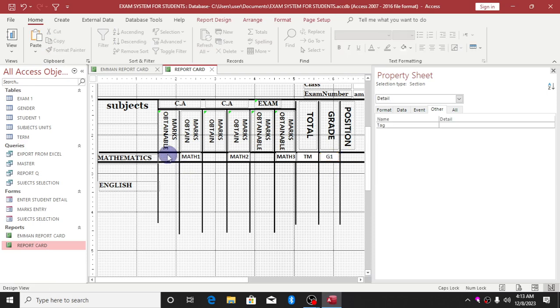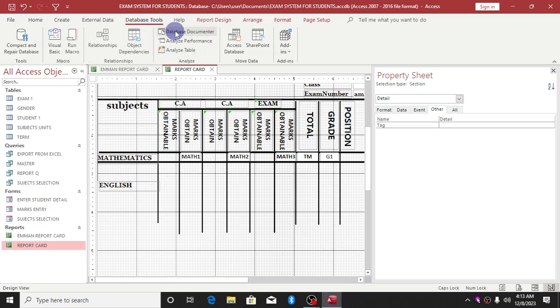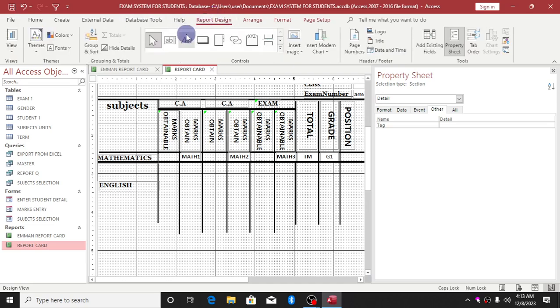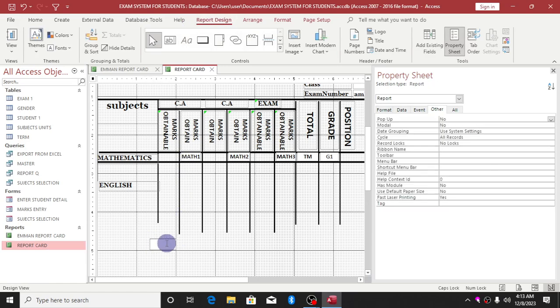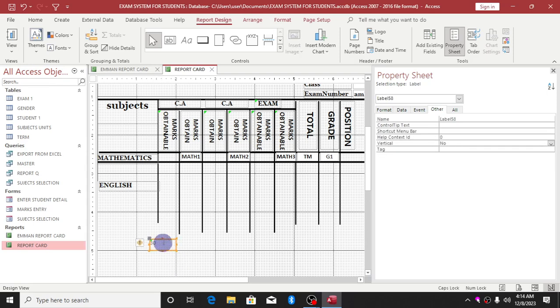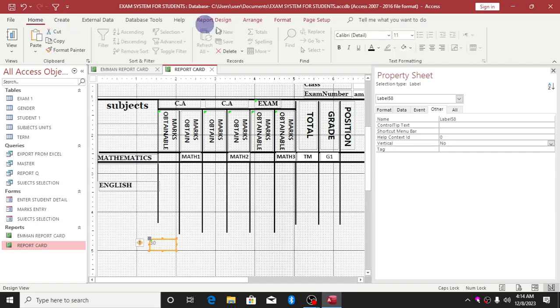So now you have 30 here. All you just need to do is to come to this place. Report, come to this place, you just pick here and then draw a small box here and click your 30 here, 30. And then in some schools will not even put the marks obtainable. So you just centralize it, and then you now reduce it. And then you pick it and put it here.